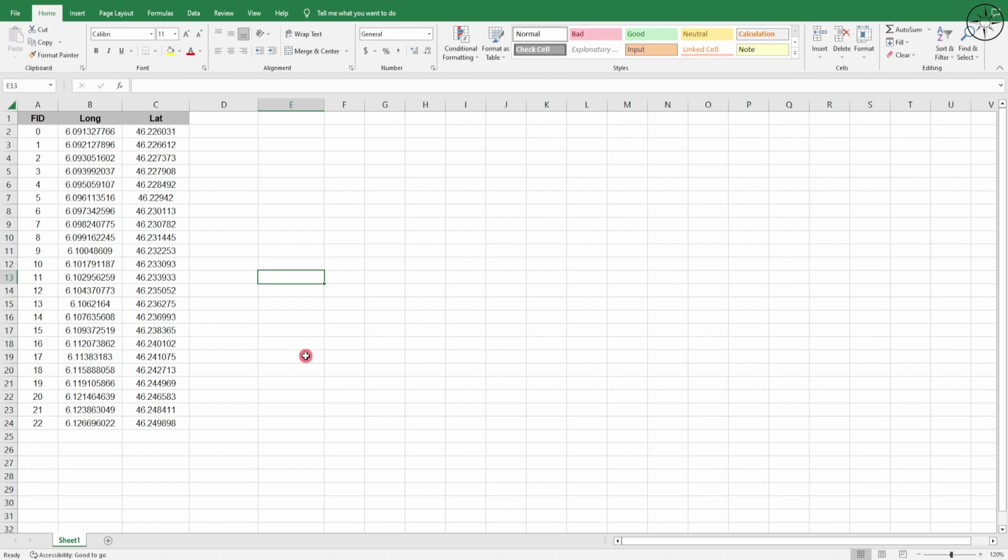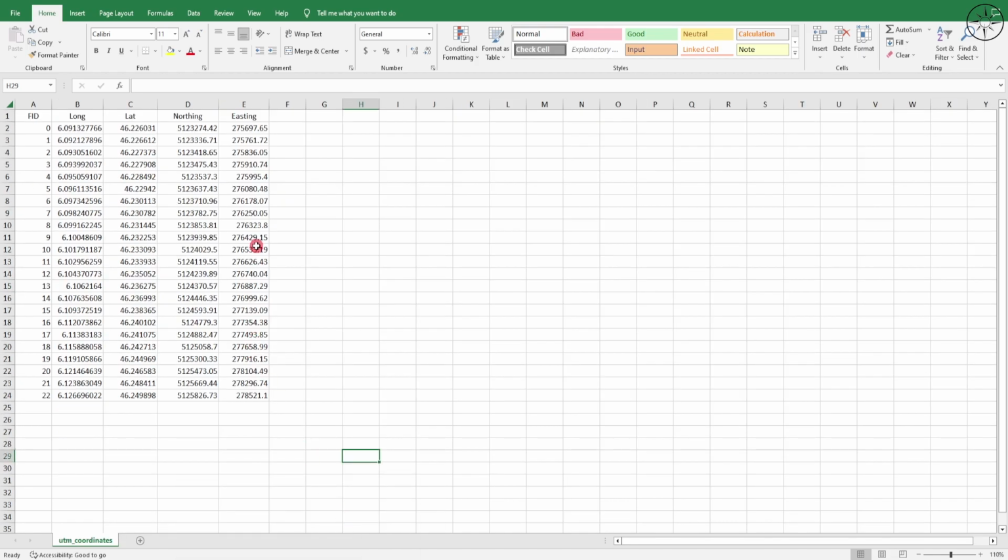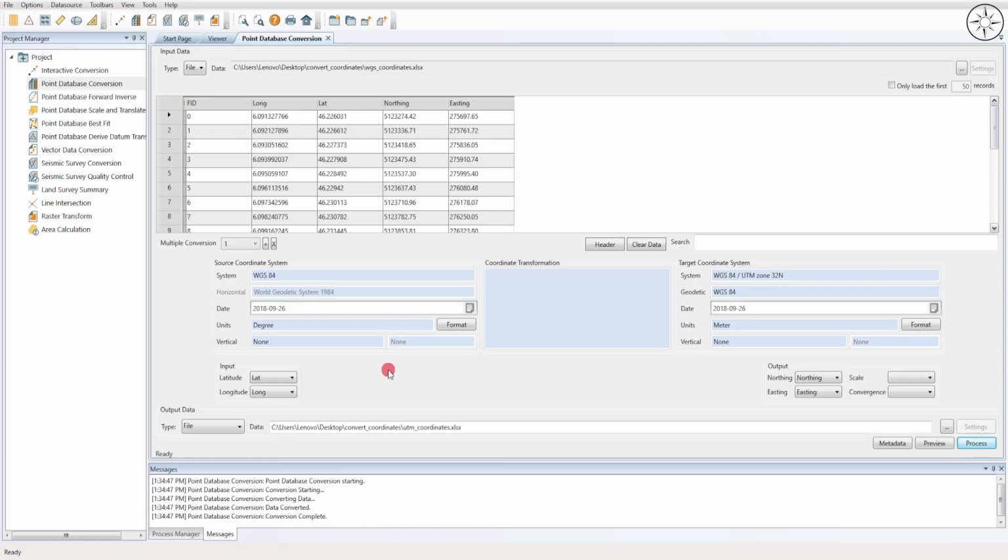So in this tutorial we are going to learn how to convert the coordinates of multiple points into a new coordinate system, like for example from WGS 84 to UTM coordinate system using this software Geographic Calculator.